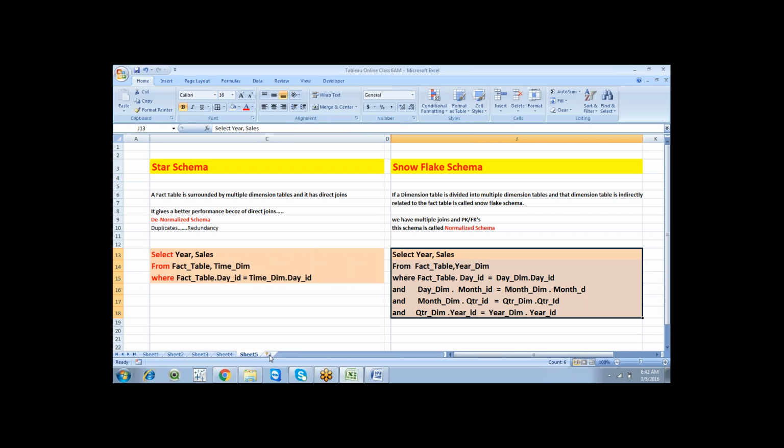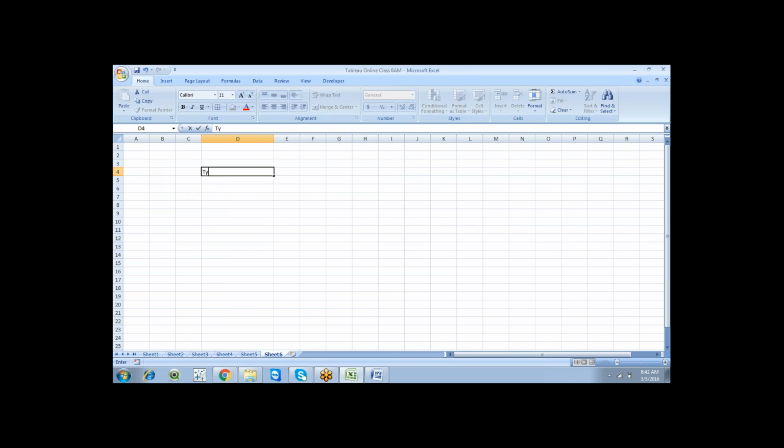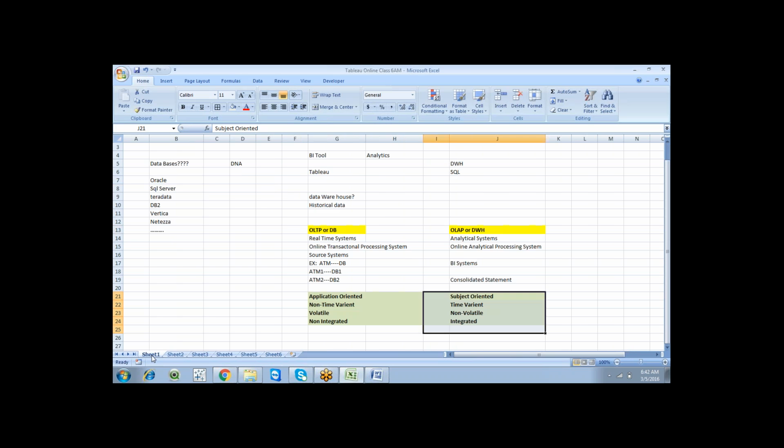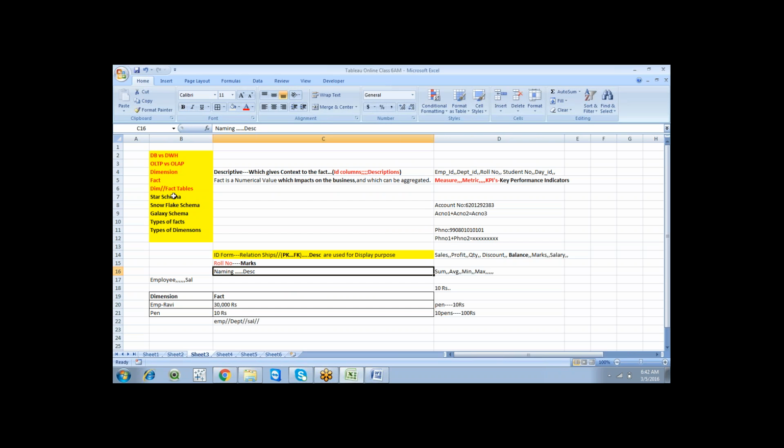We can discuss this tomorrow. For the next class, we are going to discuss types of facts and types of dimensions, like we have done with the star schema and snowflake schema.